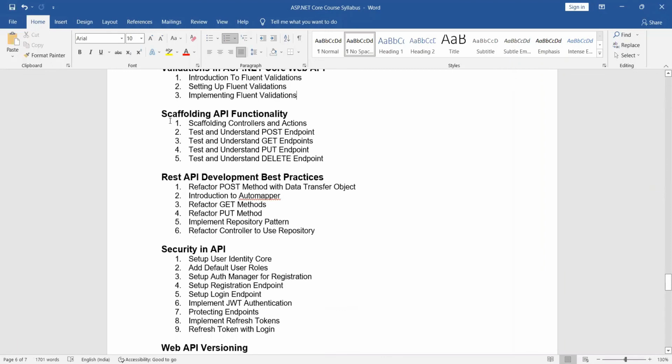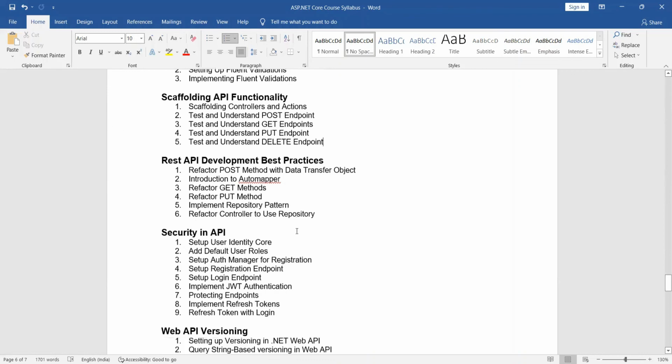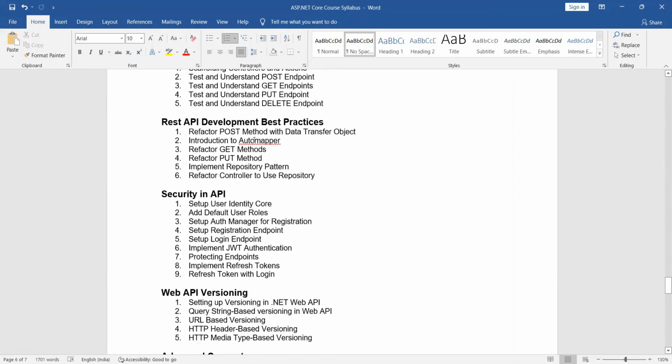What is scaffolding, what are the GET and POST endpoints, what is the PUT endpoint, what are the DELETE endpoints. These are basically useful for your interview. All API-related questions will be covered in our session only. So what are the REST API development best practices?